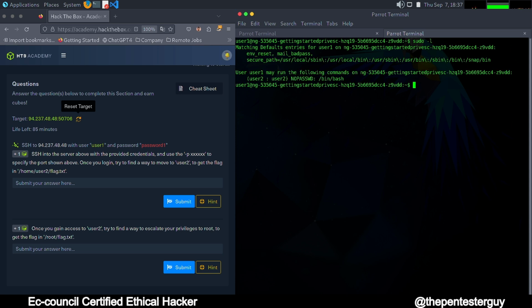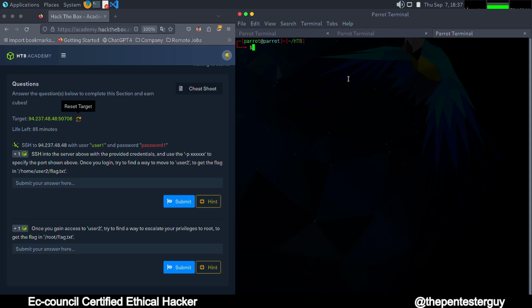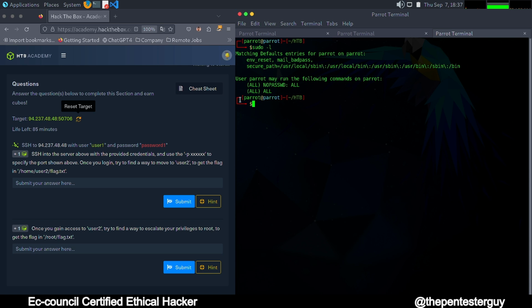When you hit this, you will get information like there is a user2 which can use /bin/bash, and no password is required to spin up the bash. In general, if we check on my local system and do the same thing, we'll see that we have all the privileges, including root privileges.